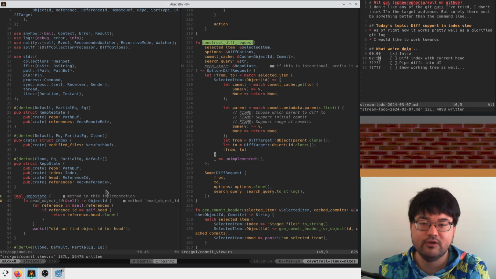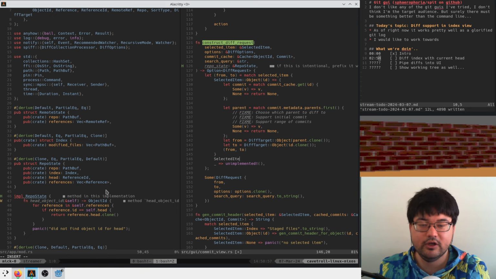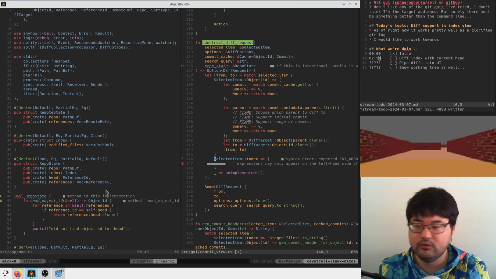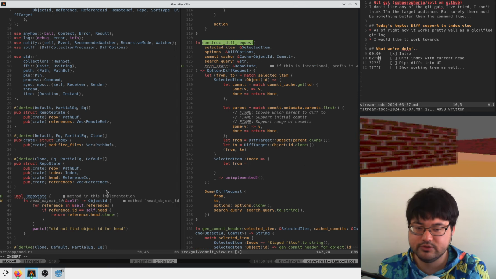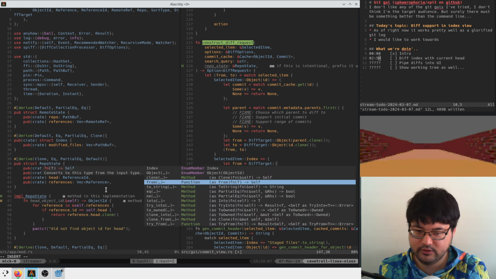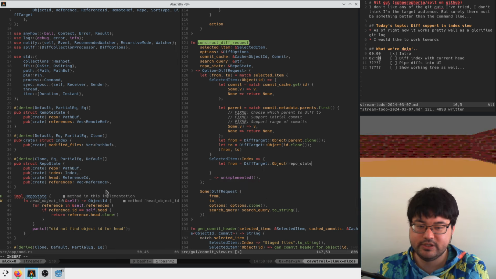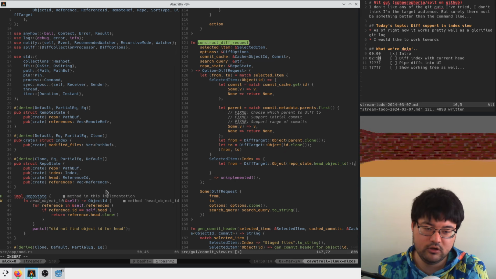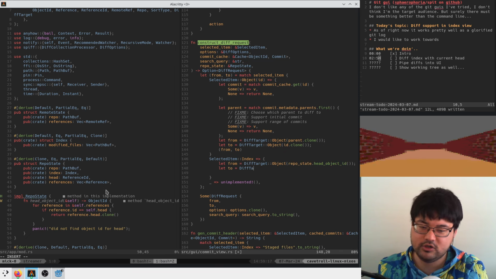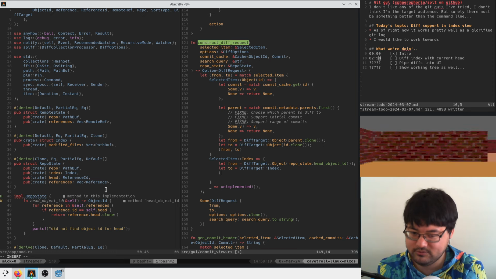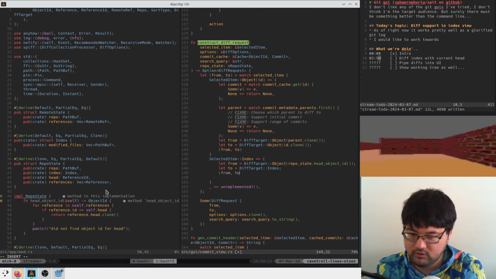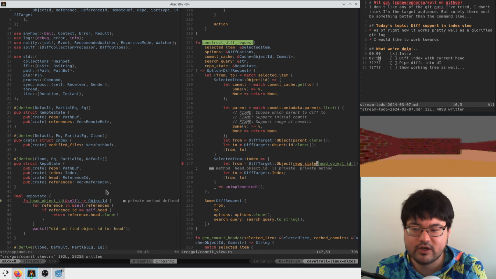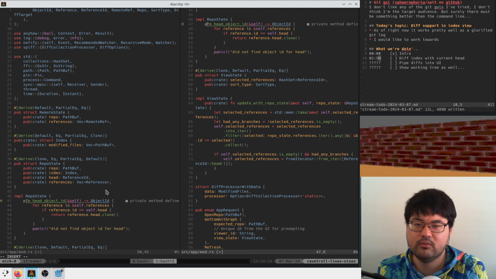And here, we should be able to say, if we have selected item index, let from is equal to diff target object repo state head object ID. Yeah, that looks reasonable. Let to is equal to diff target index. Yes, and we return from, to. Hell yeah. Private method, screw you. Great.